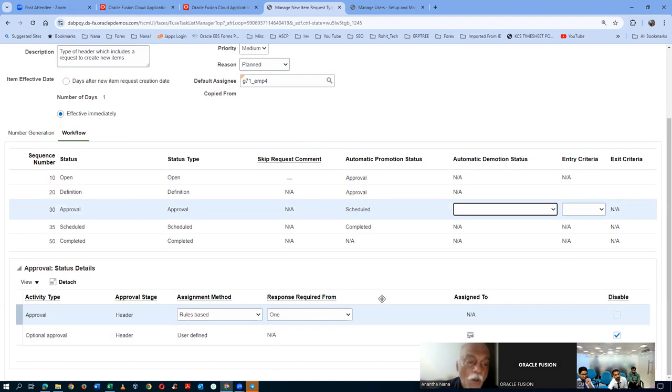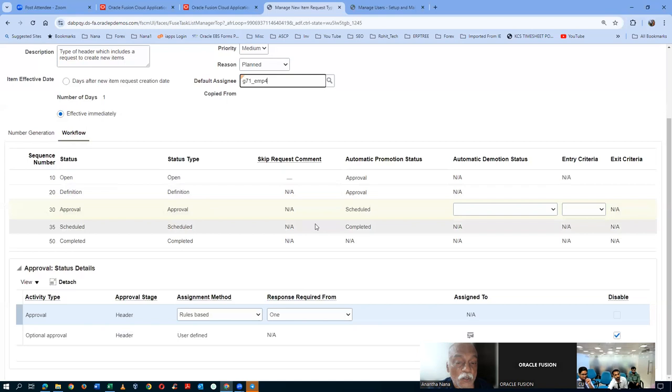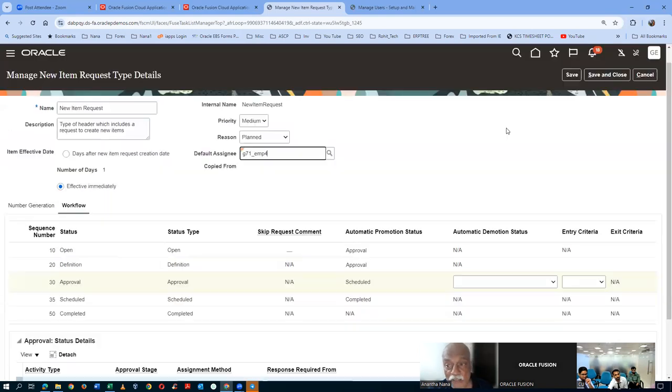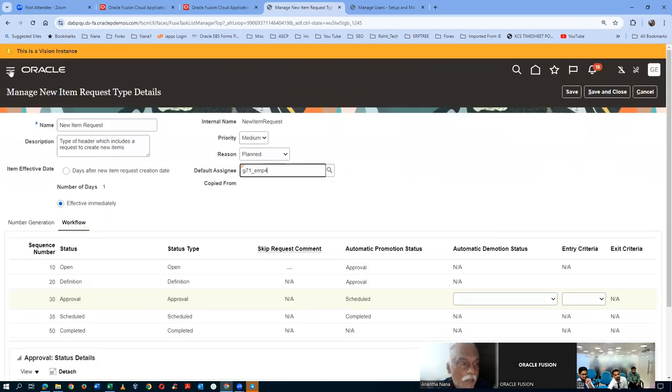Now, once the G71 EMP1 submits it, it will go to EMP4 for his concurrence. And when he says yes, it will be submitted for approval. Approval is automatic, and then it gets completed. So click on save and close. My new item request type has been defined fully now. Click on save and close. Now we have completed the new item request type.